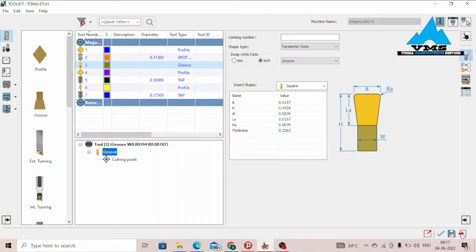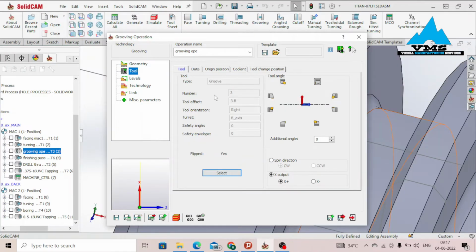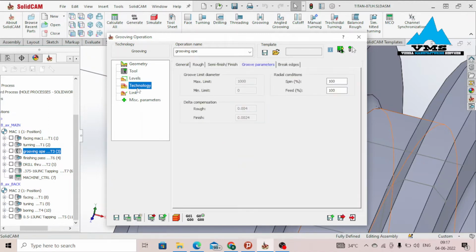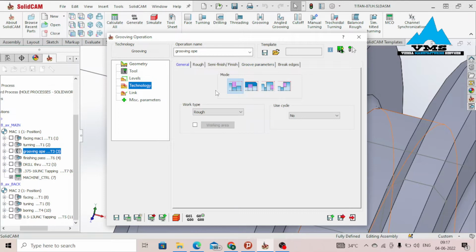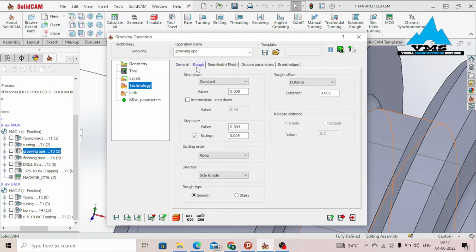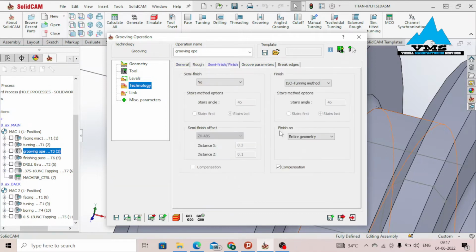Go for the green check. Our groove direction should be this. Levels or the safety distance, technology, we are using long external with a roughing pass and a finish with compensation on. Looking at the simulation.